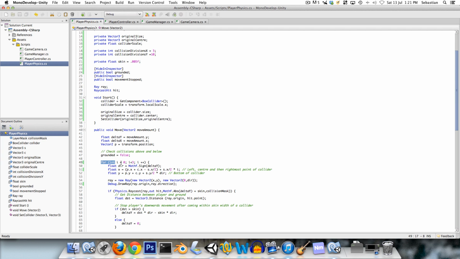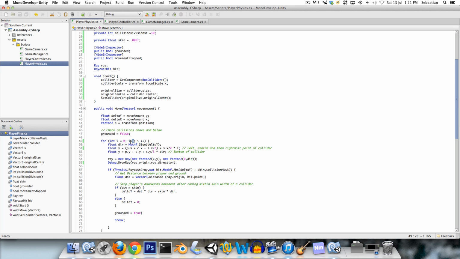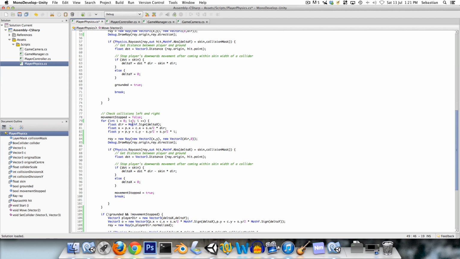So now we can go here, and for this for loop, we want to replace 3 with collisionDivisionsX. And you can see over here what we were doing was adding each time size.x over 2. But what we really want to be dividing by here is whatever this number is minus 1. Okay, so we can divide by collisionDivisionsX minus 1. And we do exactly the same thing over here for the horizontal collisions. Replace 3 with collisionDivisionsY, and instead of dividing by 2 over here, we divide by collisionDivisionsY minus 1.